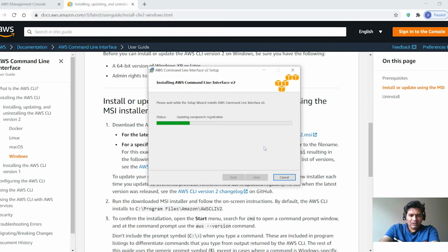People who are very familiar with Unix commands would prefer to use the command line interface. I personally am used to the graphical interface, so I would choose the AWS management console. But then there are situations where you have to use the command line interface.